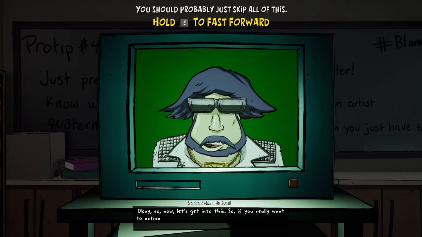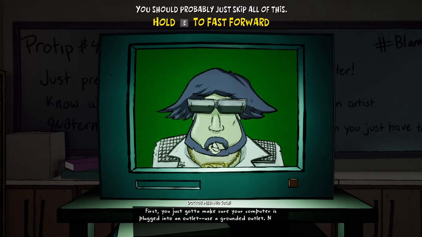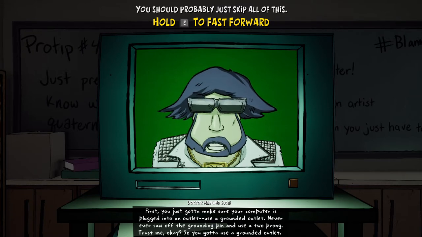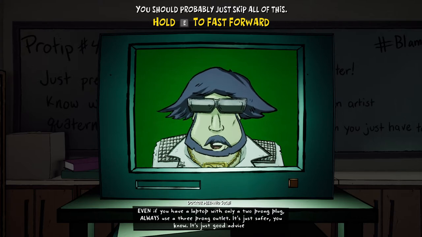Okay, so now, let's get into this. So if you really want to activate the perspective camera in Very Real, I found this really hot trick. First, you just got to make sure your computer is plugged into an outlet. Use a grounded outlet. Never ever saw off the grounding pin and use a two-prong. Trust me, okay? So you got to use a grounded outlet. Even if you have a laptop with only a two-prong plug, always use a three-prong outlet. It's just safer, you know? It's just good advice.